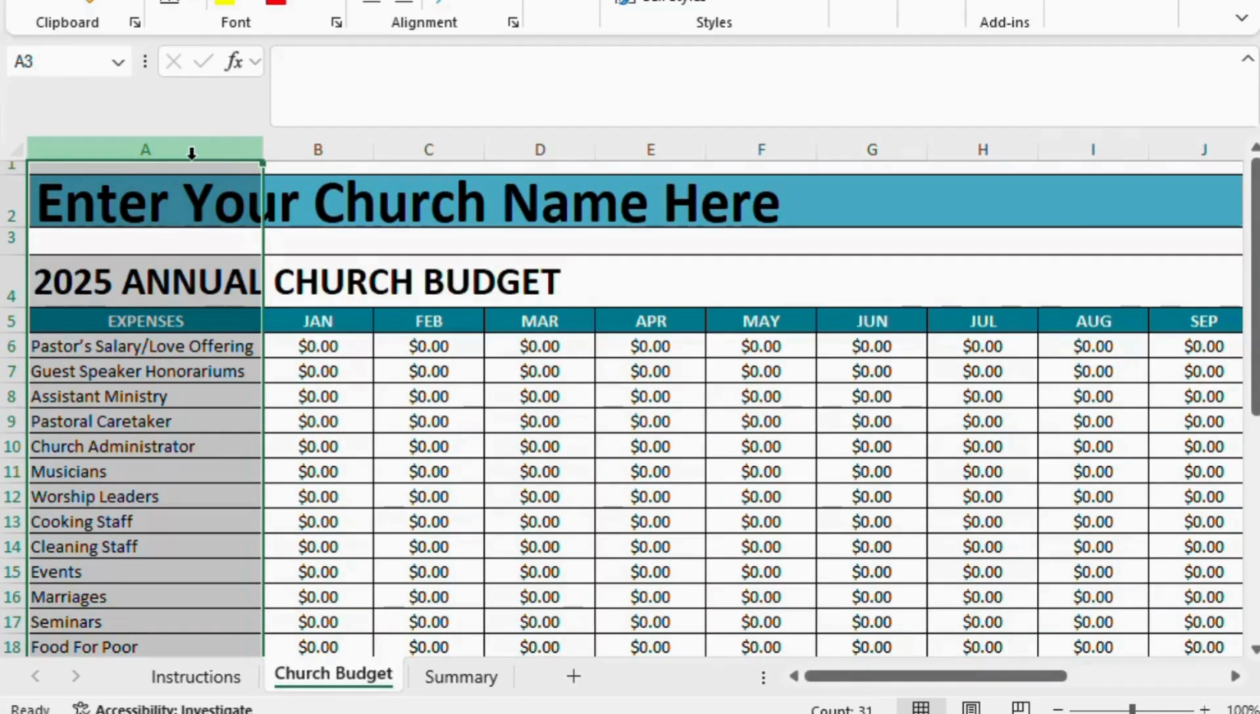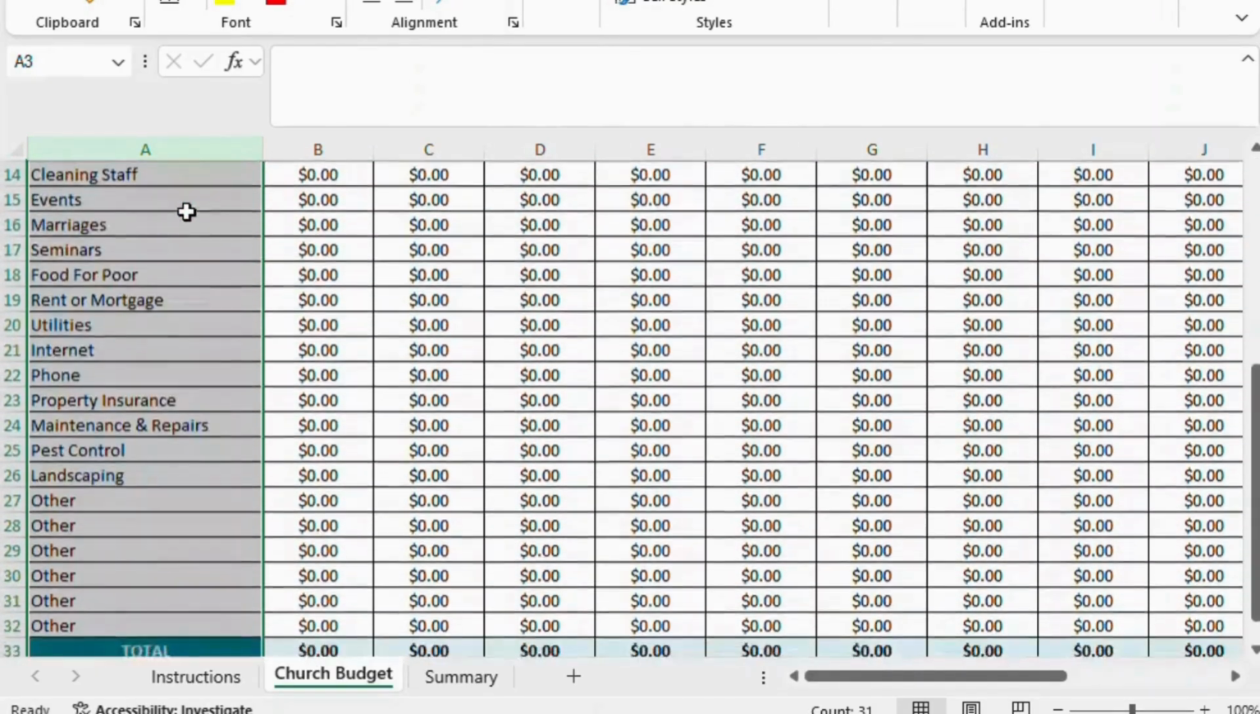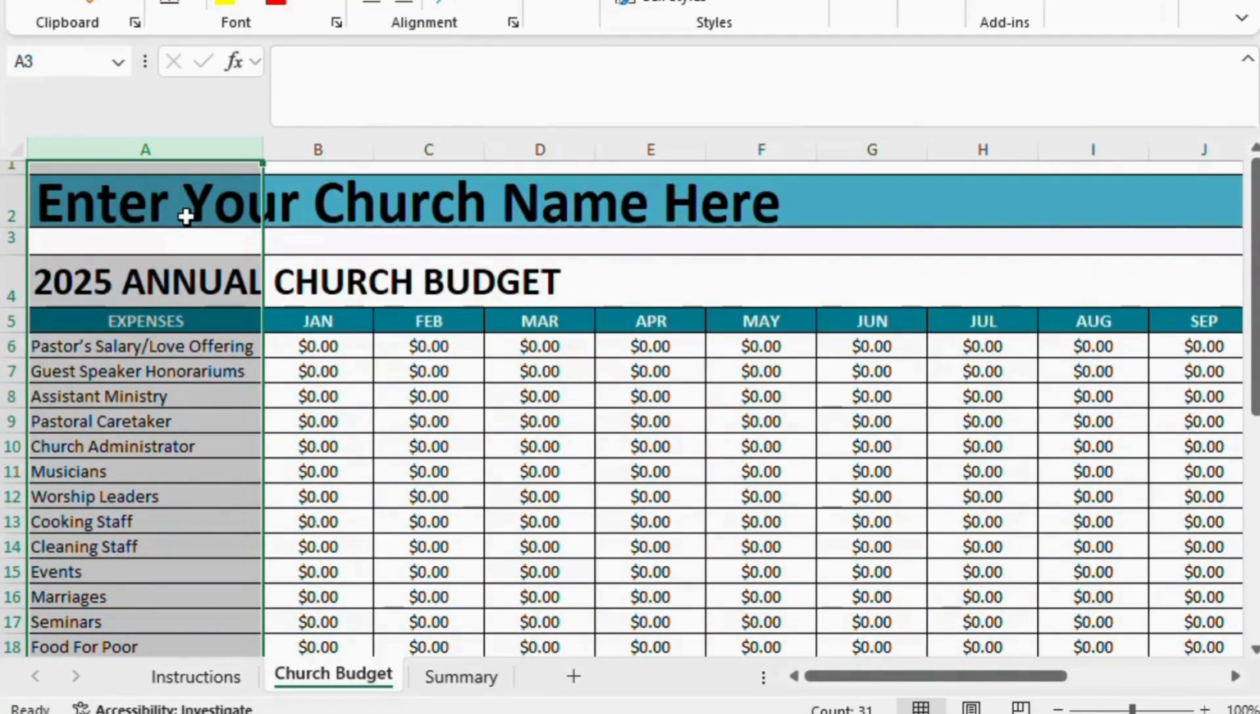Number 1, locate the expenses column, column A. This includes preset categories like pastor's salary, church administrator, rent or mortgage, etc. You can rename the expense titles, delete or add new rows if needed.